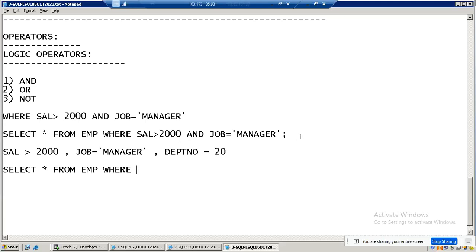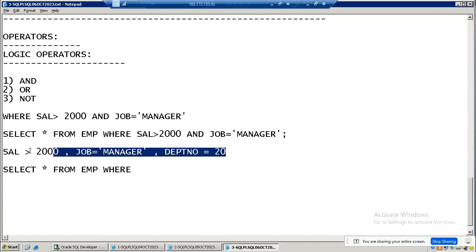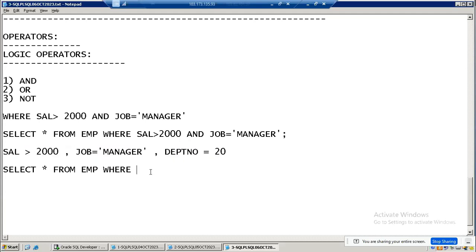See, I have mentioned two conditions here. Now I want to write three conditions using the query. Select from employee where salary greater than 2000, and we can use the AND again. Job is equals to manager, right? Yes. And department number is equals to 20.